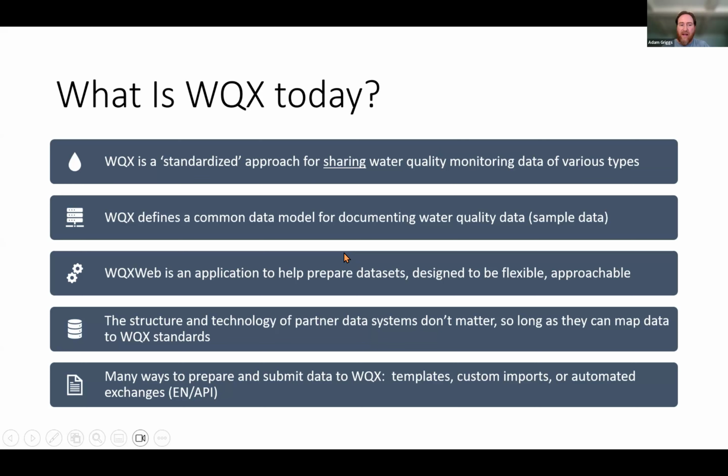When we tried to tell people how to manage their data, that was largely a failure, right? Not everyone can use the same tool to manage their data. We just have too many specific needs. And so we don't tell you how to manage your data, but if you want to share it, we tell you what it needs to look like. So the technology of your system doesn't matter as long as you can map your data to WQX fields and names.